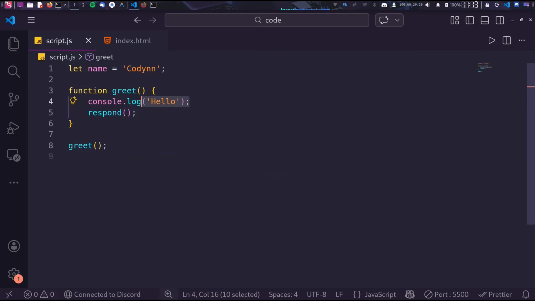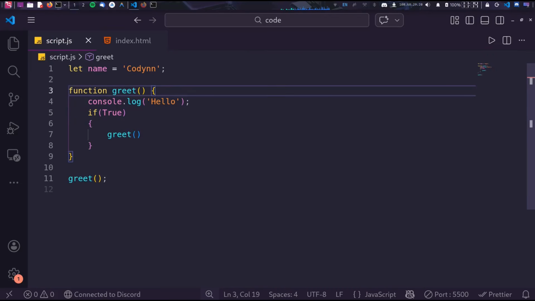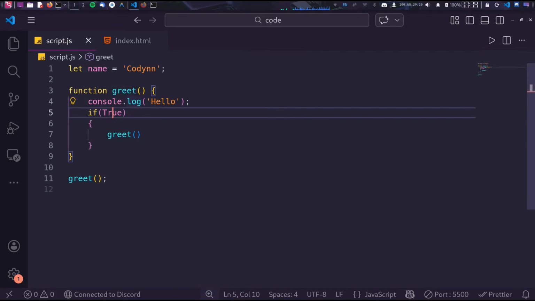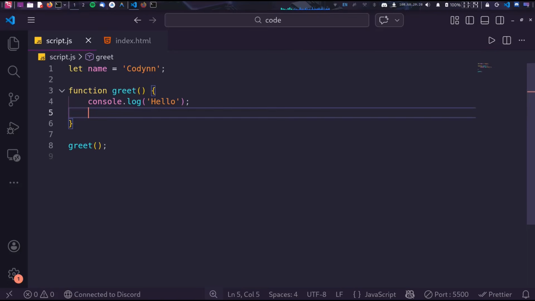Let me remove the second function. Inside the first function, we call greet, we console log hello, and let's just call itself again. So recursion is when a function calls itself. A proper way to do a recursion would be to give it a condition, which we call a base condition. So if condition, then if, let's say true, then continue with recursion. Obviously, you wouldn't have a base condition that's always true, but if a condition has been met, you will recurse.